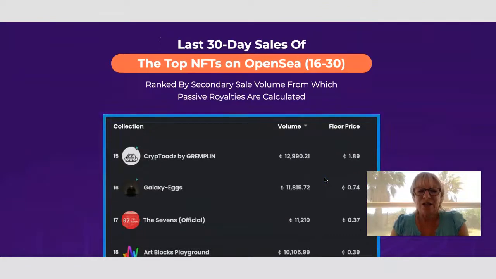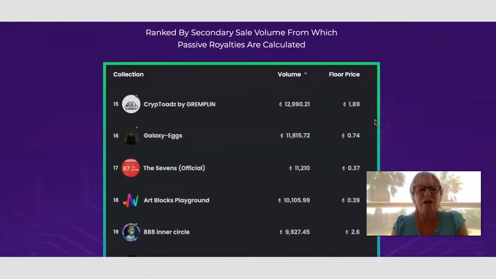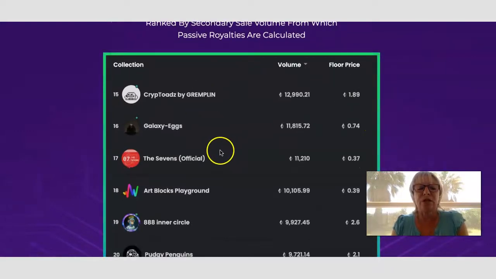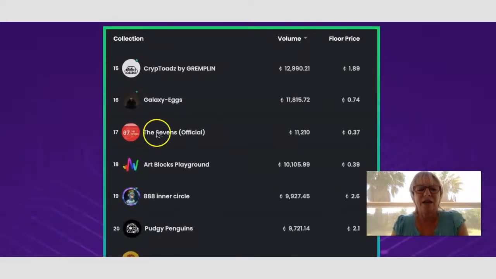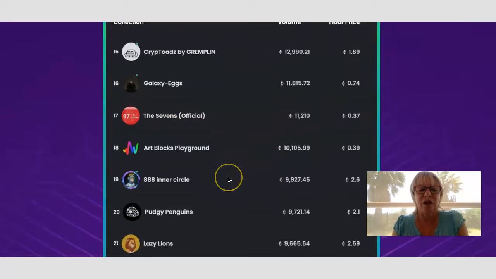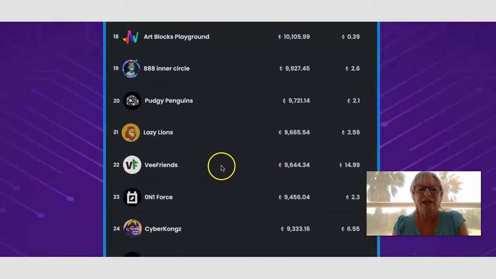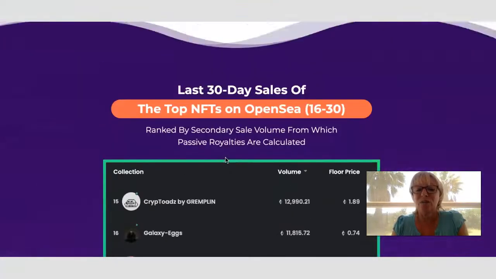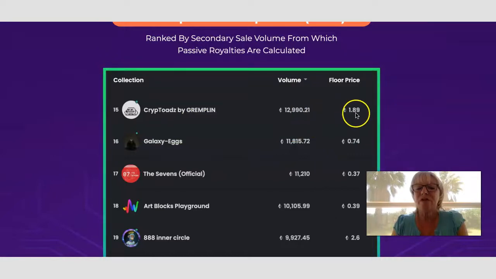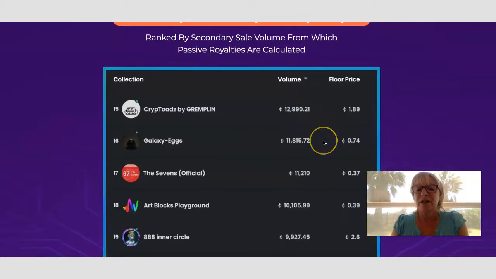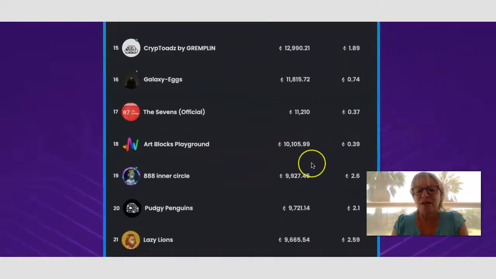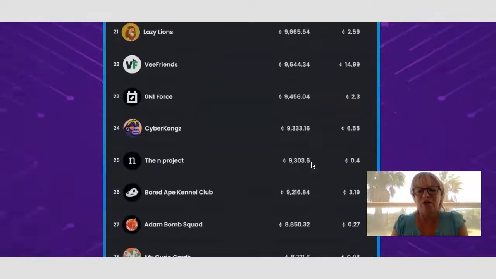So the last 30 days of sales on NFTs on OpenSea, here they are. You've got Crypto Toads, Galaxy Eggs, the Sevens, Art Blocks Playground, 888 in a Circle, Pudgy Penguins, Lazy Lions, and look at the price of these things. Floor price started at 189, volume 12,990. I mean, the prices are just, well, crazy basically.